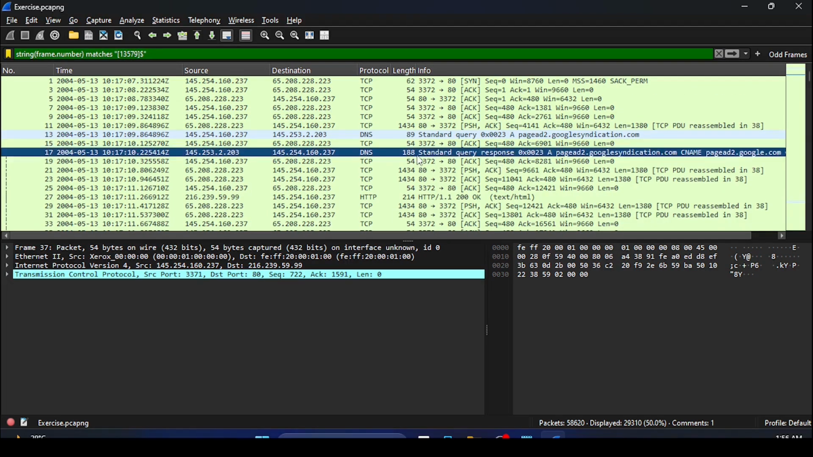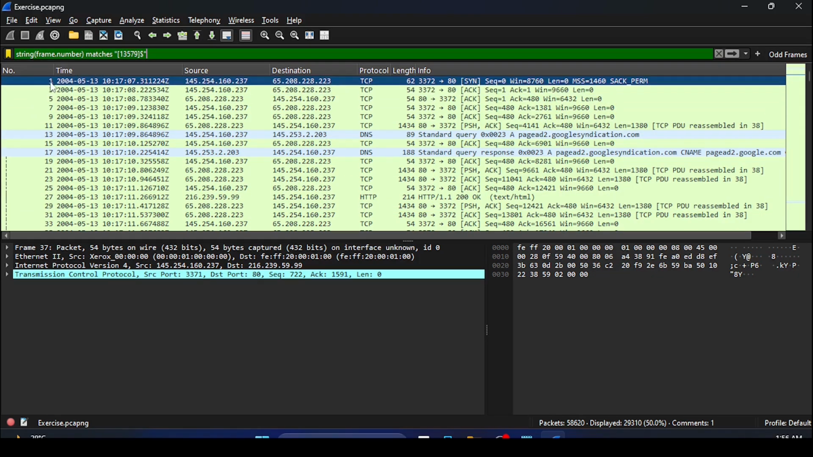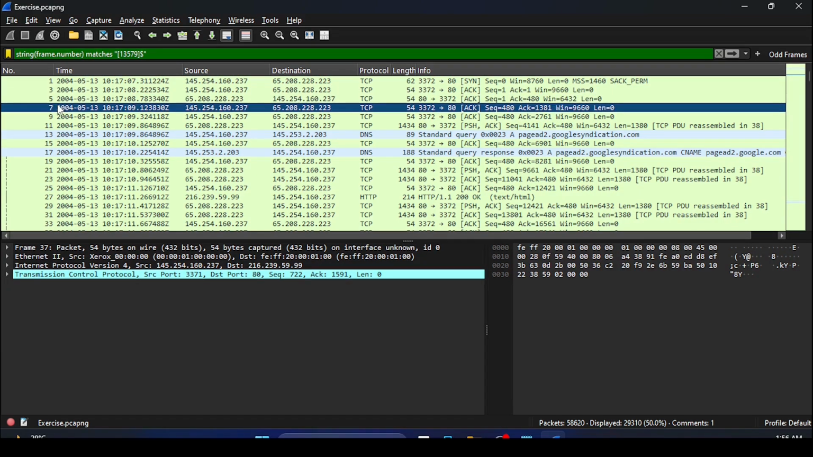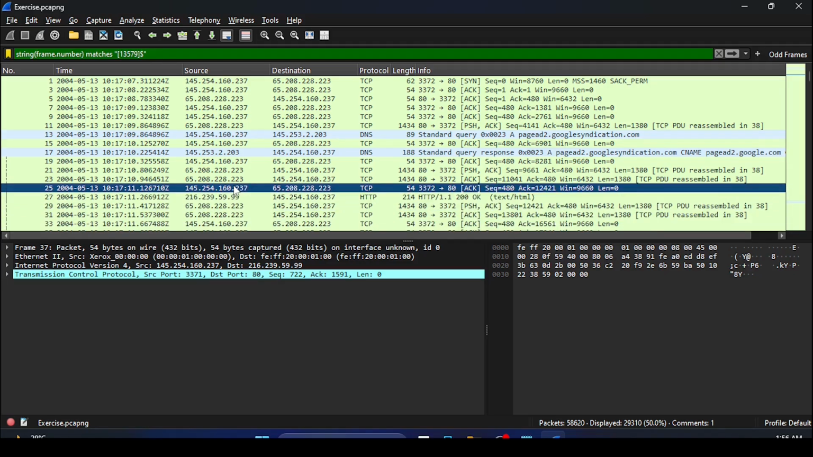So now, as you can see, when you look at the result, we don't have 2, we just have odd numbers: 1, 3, 5, 7, 9, 11, 13, 15, and the list goes on to the last number in the capture.